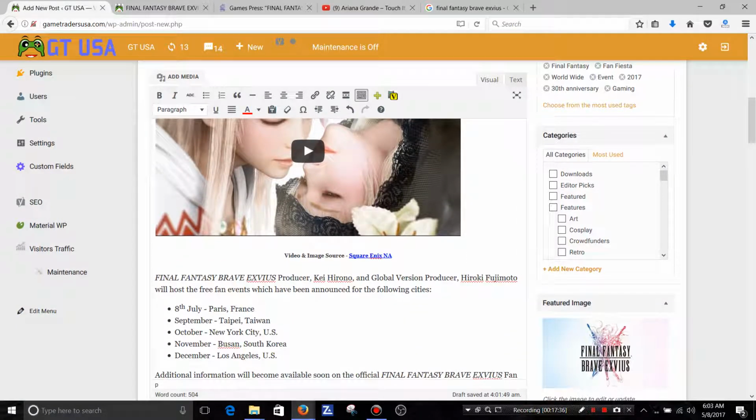Now here's your categories. Brave Exvius, we're going to make it gaming, definitely. Brave Exvius is a mobile game, so we're going to add that. We're going to make this our primary category, and that will mean if you had an iOS section on your homepage, it would make that go right to the iOS section, so as not to repeat posts. Some themes do that, some don't, so don't let that confuse you.